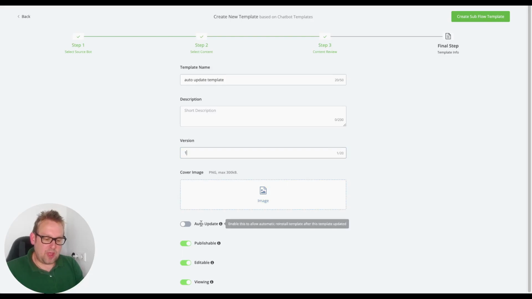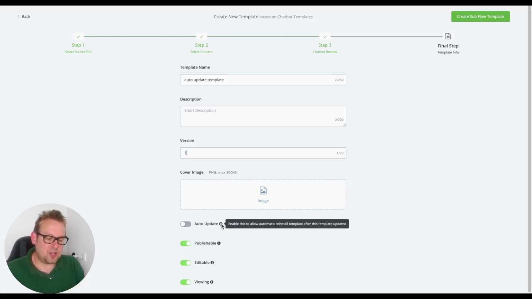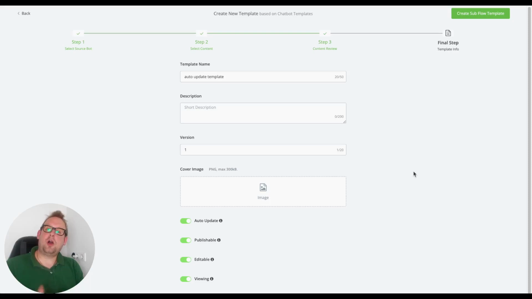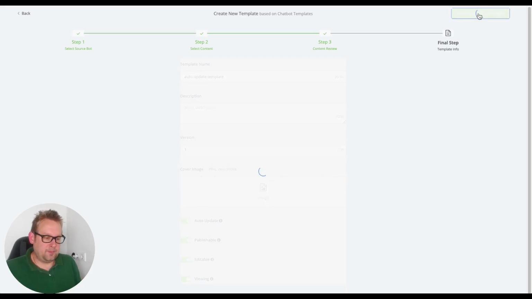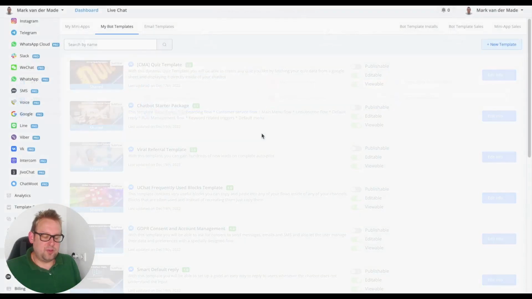And now you will see that you have an additional option, auto update. And if we hover over this, it says: enable this to allow automatic reinstall of the template after this template has been updated. So if we enable this, it will allow us to automatically update installed templates already on any existing workspace. So let's create this subflow template. There we go. I will copy the link and go to view templates.